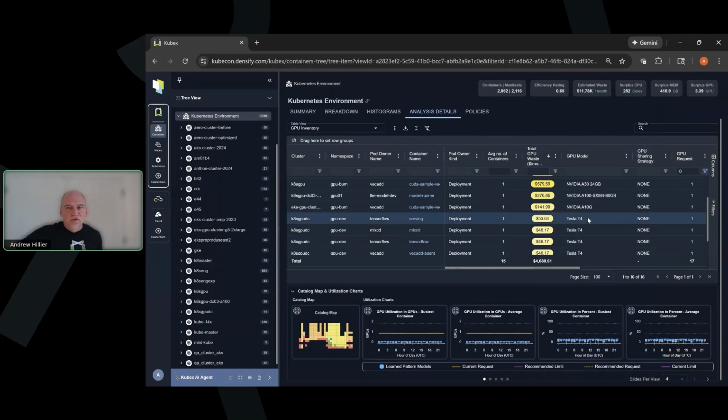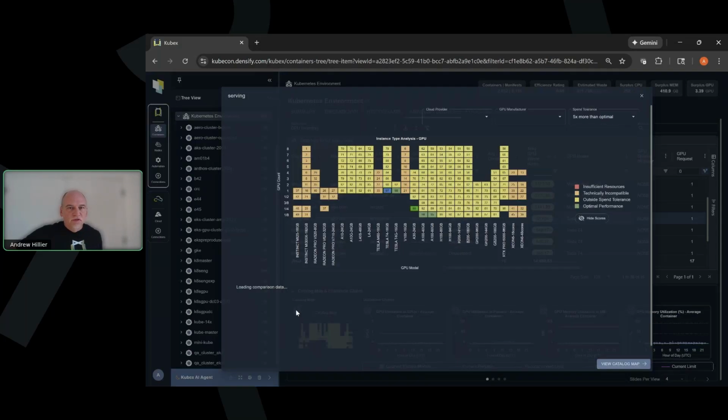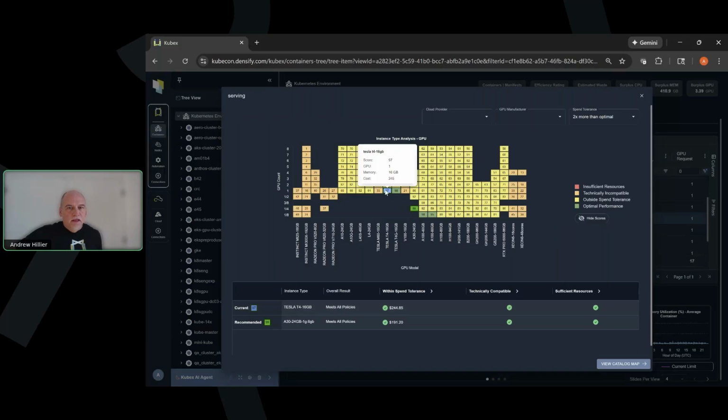Here's a Tesla T4. This is actually a pretty small GPU. We see quite a few of these out there, and they're pretty good because they're not very expensive. So this one's running on a T4, and it would also run on a T4G. It's recommending a quarter of an A30 in this case. That would be the best thing to run it on.